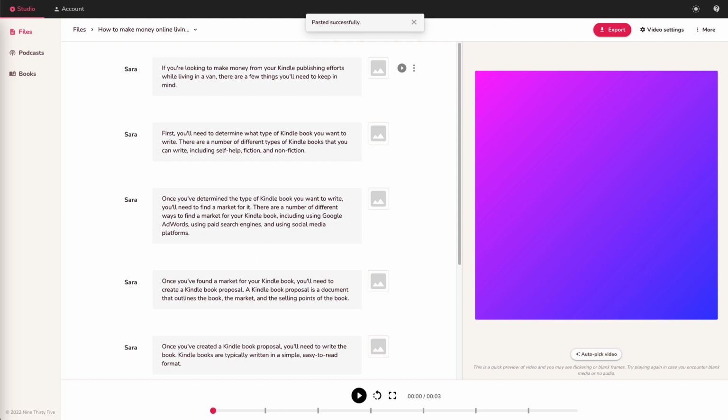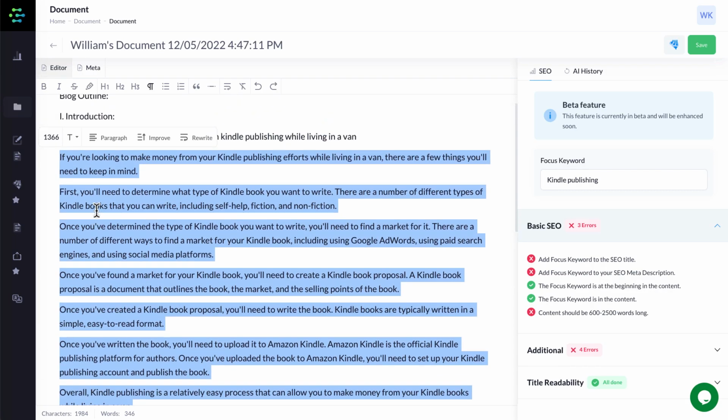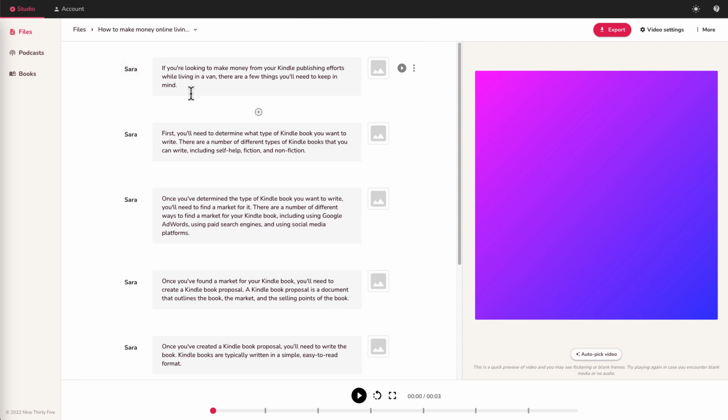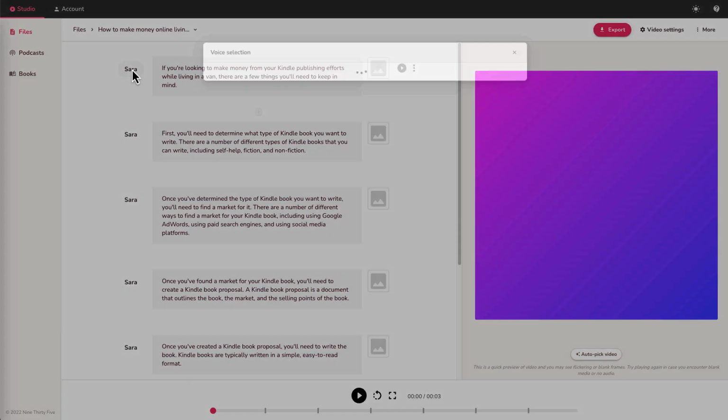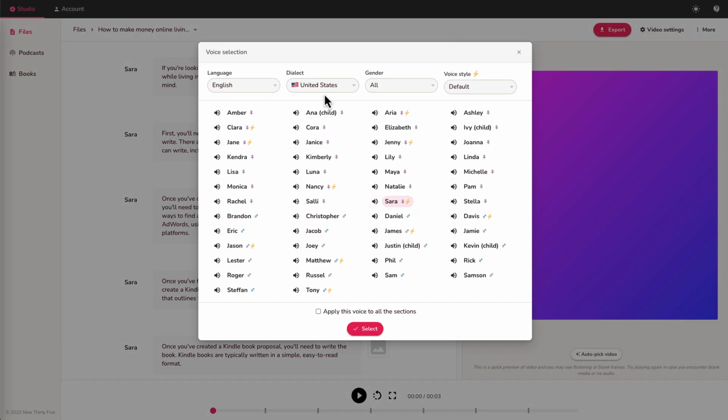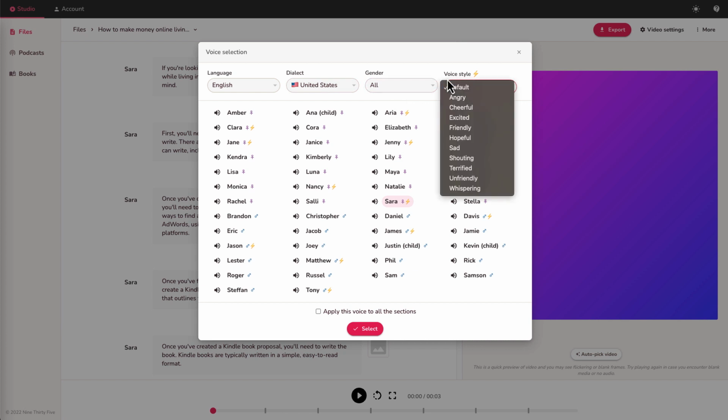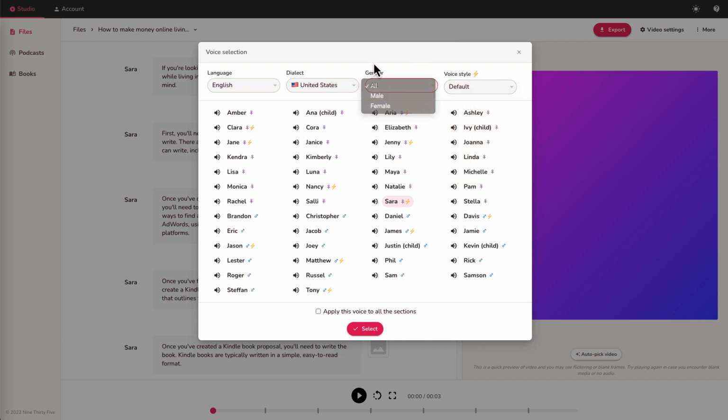So even though we copy a bunch of text, Flicky was able to determine or separate those words, which is really nice. So here we're going to choose the voice actors. If you want someone in English, USA, voice styles you can choose, your gender you can choose. We've mentioned you can see it's male or female by the little icon here.